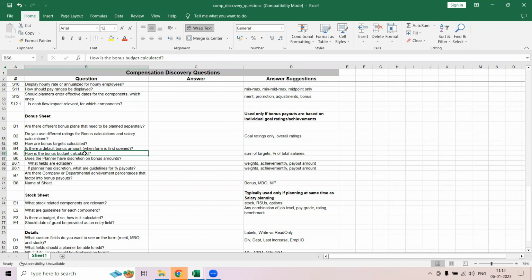Then how is the bonus budget? Does the planner have discretion on the bonus amount? The planner or manager can always control everything, whatever the amount is, right? So they always have this option. What fields are editable? If you want to give this option as editable, which the manager can override, you can always go ahead and give this option as an override. Is there planner discretion? What is the guideline for percentage payout?